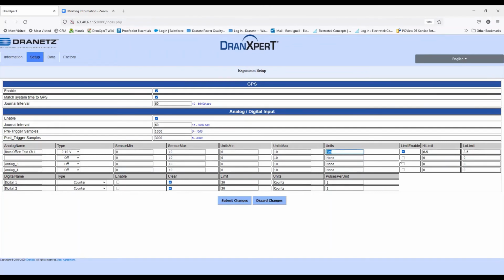Now you have the ability for high and low limits. You can see I have the limit enabled here, and you can see they're disabled for the other 3 channels. This is just in volts here, because I'm not scaling anything. And this is that dial box that I showed you earlier on my simulation that I have set up. You can see I have a high limit of 6.5 volts and a low limit of 3.5 volts. When we're done with this demonstration, I'm going to show you what that looks like in DranView when I've triggered those limits. The system, based upon the journaling, will trend those parameters over time.